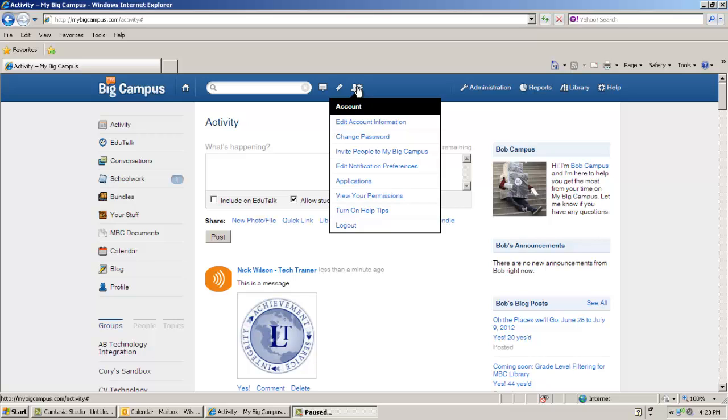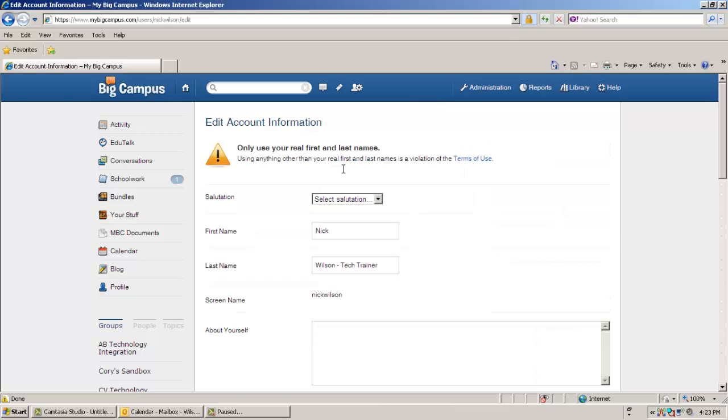So I get a list here of several different options. I can edit my account information, change my password, invite people to my Big Campus, edit notification preferences, applications, view your permissions, turn on help tips, and log out of my Big Campus. So let's go ahead and take a look at the first one here, or edit our account information. So I'm going to go ahead and click on that.